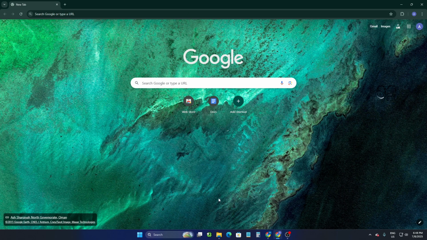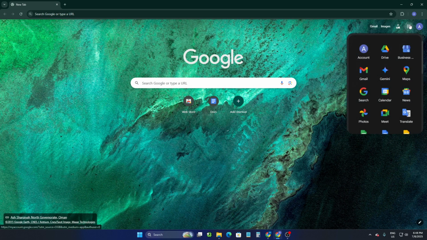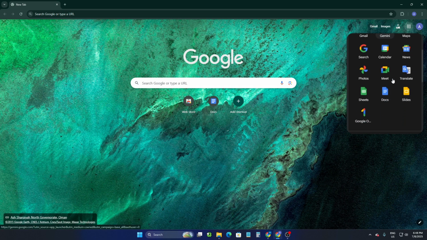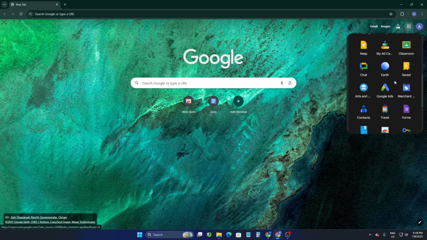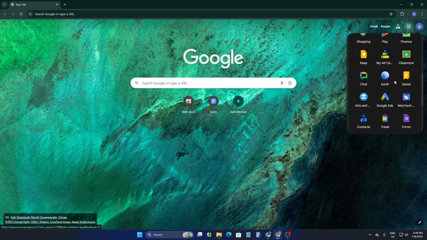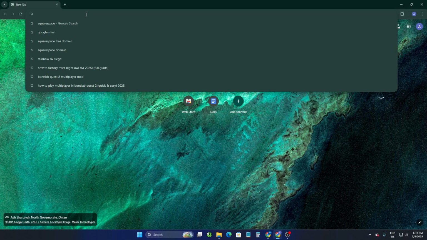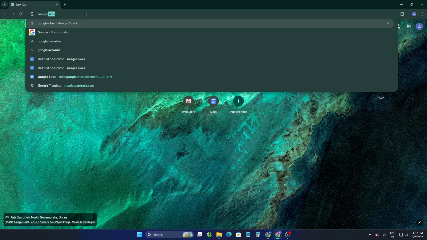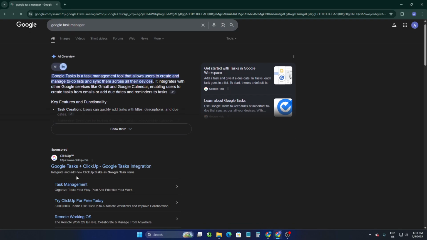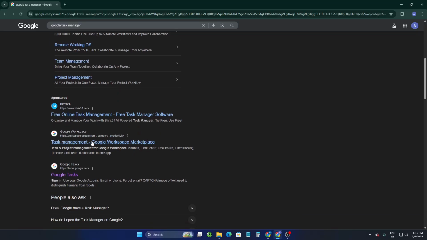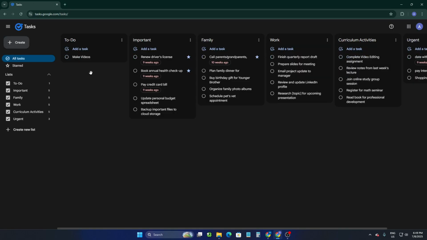So what you can do is, first you have to open your browser and you can simply search for Tasks, or you can click on this six dot button at the top right corner, and from here you can probably find the Tasks, or if you can't find it, you can add it from this Google Workspace Marketplace here. Now you have to simply search for Google Task Manager, or Google Tasks on here. So you can click on it and you can find Google Tasks.